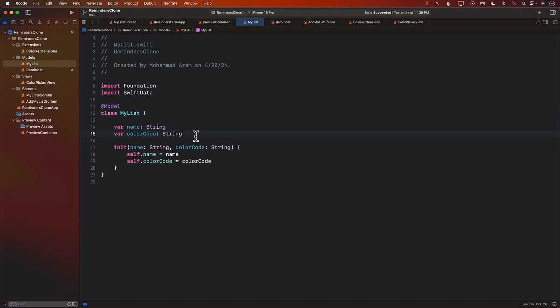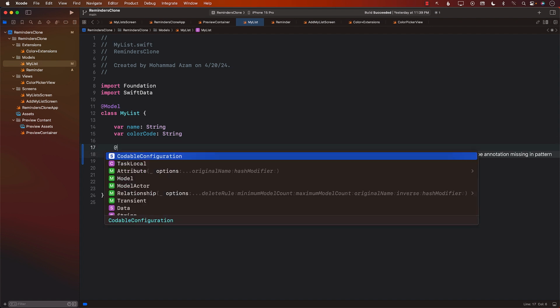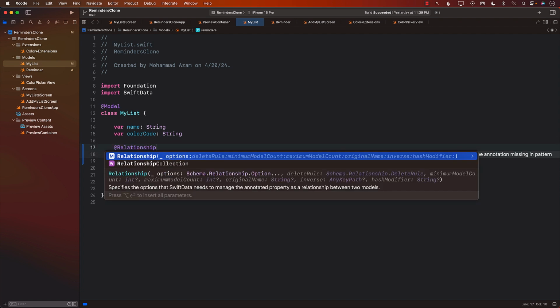it doesn't really know anything about reminders. So we will have to create a many relationship, a one-to-many relationship. So I'll say that my list, or a list, can have an array of reminders. Initially we'll start with an empty array, and I can go ahead and add a relationship. That is the relationship macro. And behind the scenes, it sets up the relationship. It treats the relationship like when you're creating SQL queries, it adds those foreign key constraints.